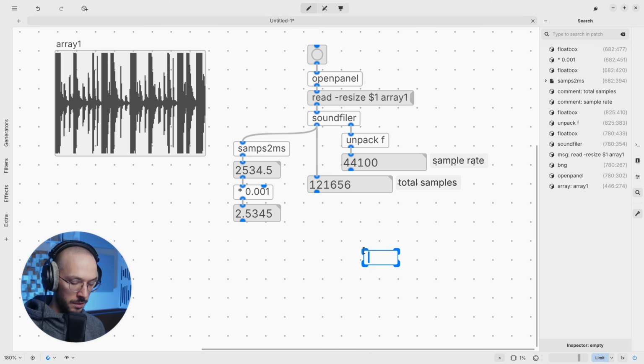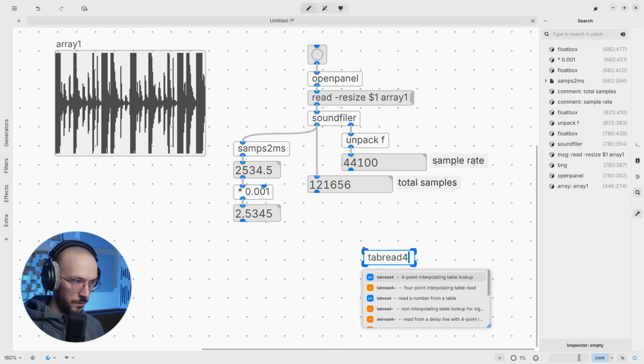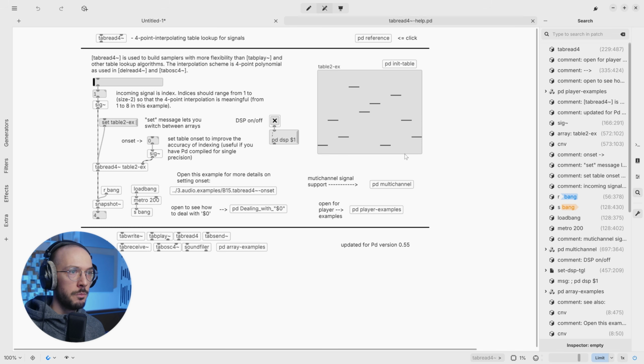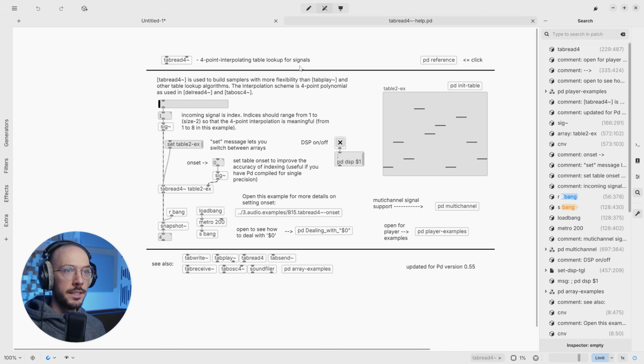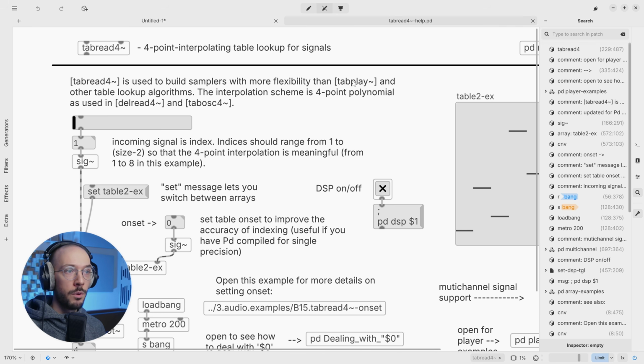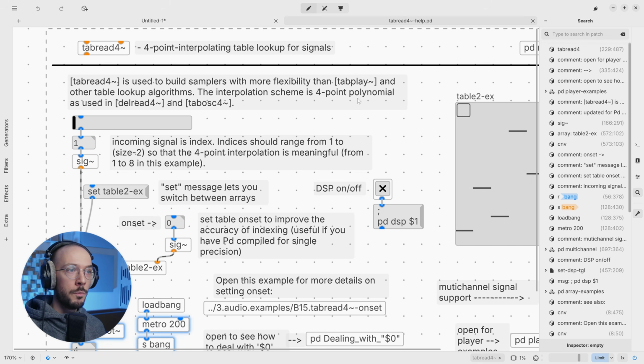At this point, I want to read through the array. And to do so, I want to use tabread4~. And if we take a look at its help file, we can see that it is used to build samplers, and it is more flexible than tabplay~ that we've already seen in the video about audio file playback, simple audio file playback, since it uses this 4-point polynomial method, which allows for pitch shifting.